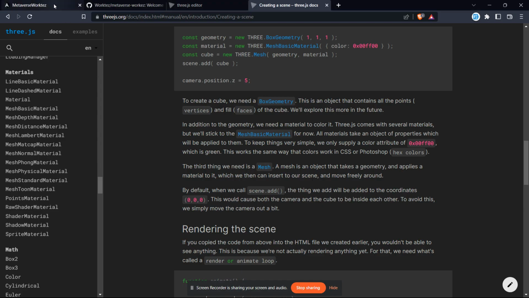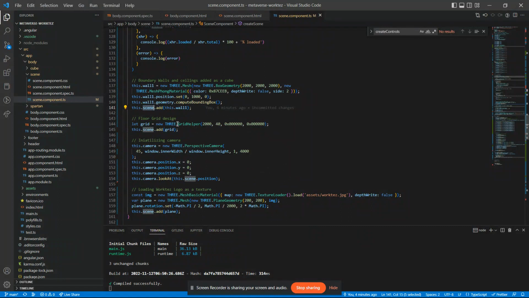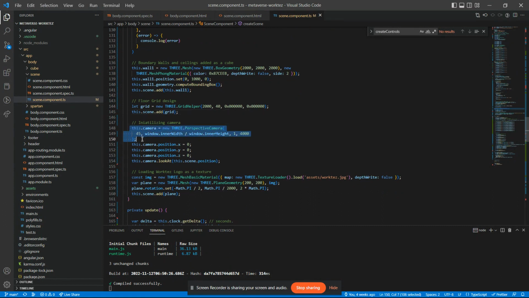You would have seen this floor design, so this is nothing but a grid. So we use grid helper for it. There are a lot of types of helpers in the same way, and we are adding it. And this is the important thing, we are initializing the camera here.